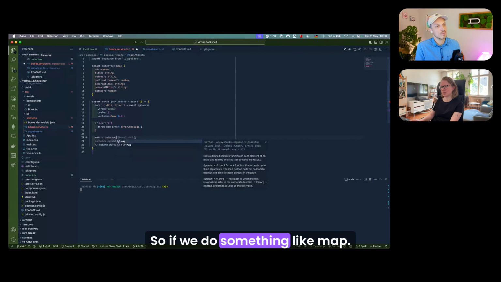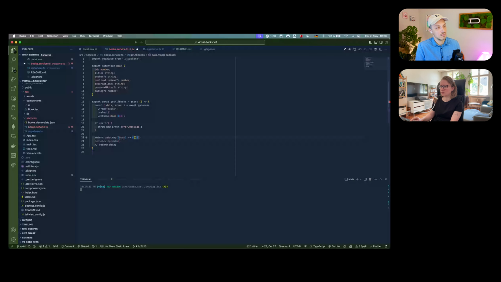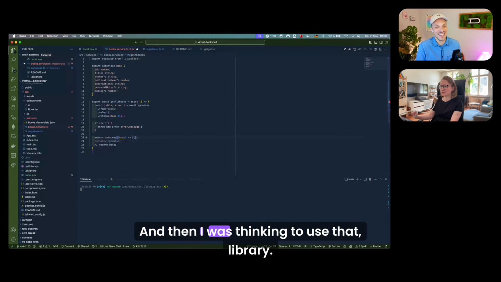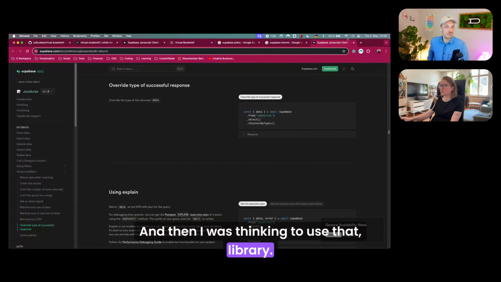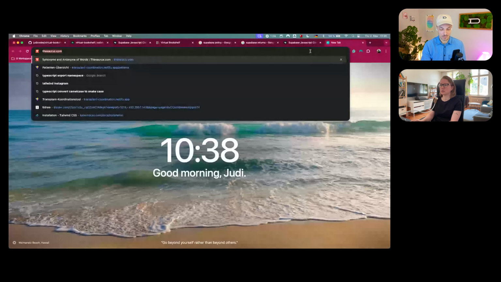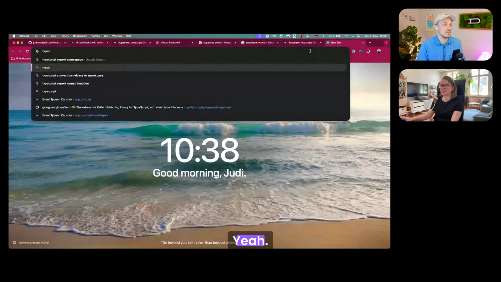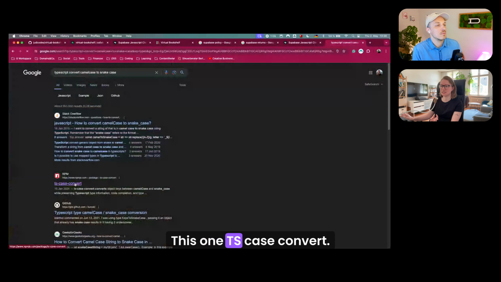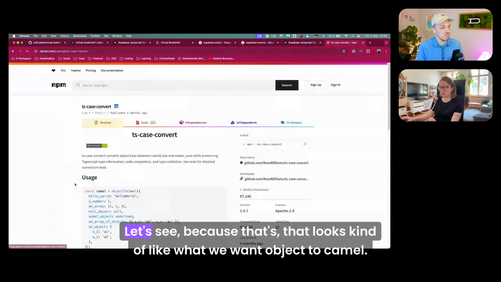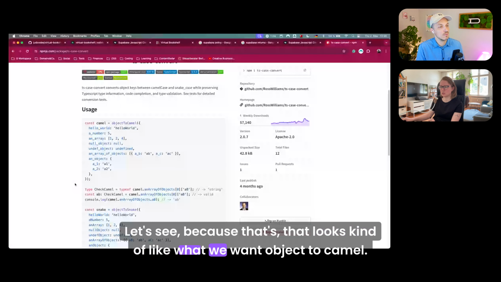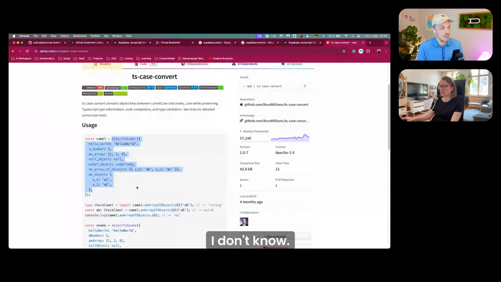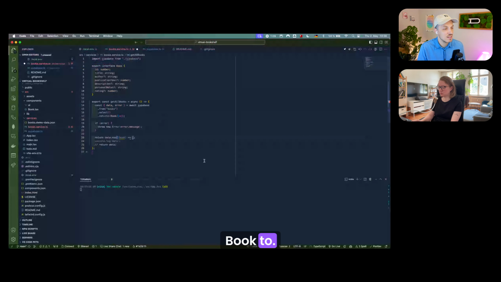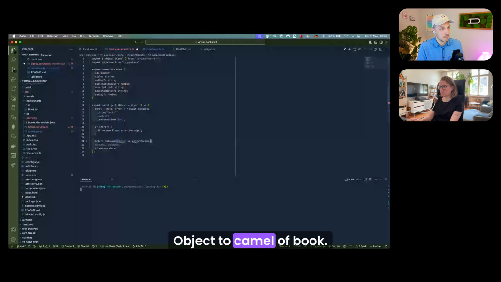So if we do something like map, that's a lot of parentheses here. And then I was thinking to use that library, what was it called? TypeScript, this one, TS case convert. Let's see, because that looks kind of like what we want. Object to Camel. Yeah, I don't know. Let's see if that works. Book to object to Camel of book.